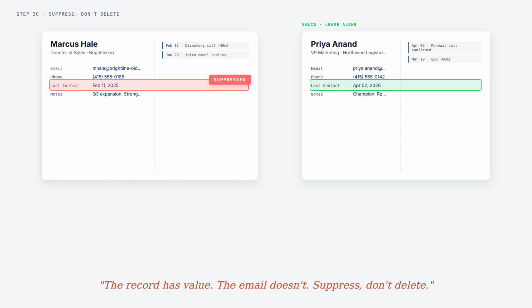Invalid: suppress immediately. Not delete. Suppress. The record stays in the CRM, the email gets flagged, and your sequences stop sending to it. The reason you don't delete: the record has context, notes, history, company association. That's valuable. The email address is the only thing that's broken.